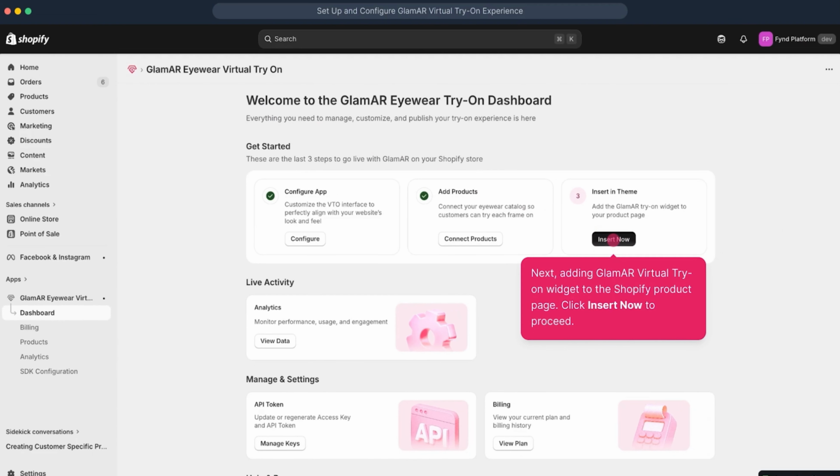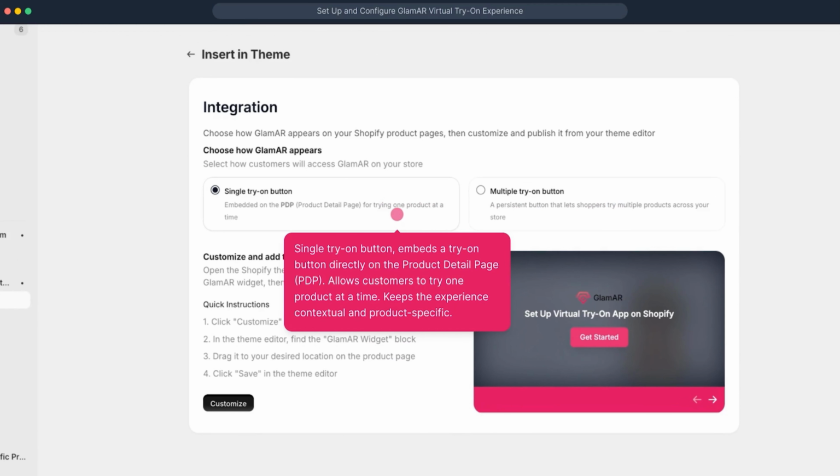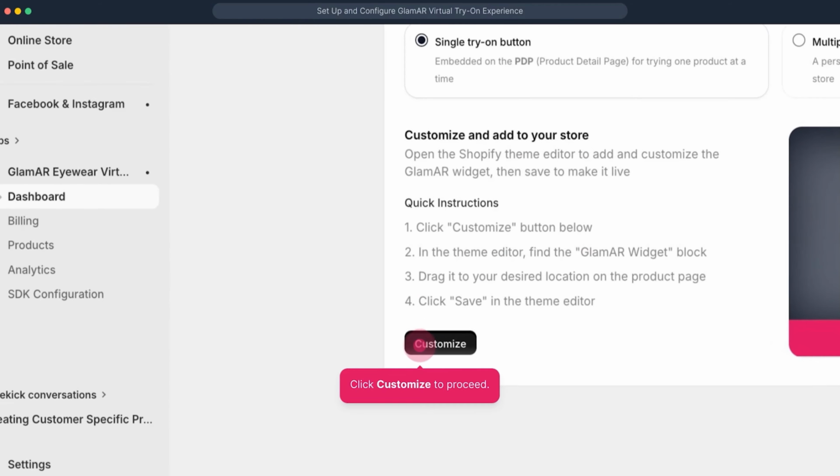Next, adding GlamAR Virtual Try-On widget to the Shopify product page. Click Insert Now to proceed. Single Try-On button embeds a try-on button directly on the product detail page, PDP. Allows customers to try one product at a time. Keeps the experience contextual and product-specific. Click on Customize to proceed.